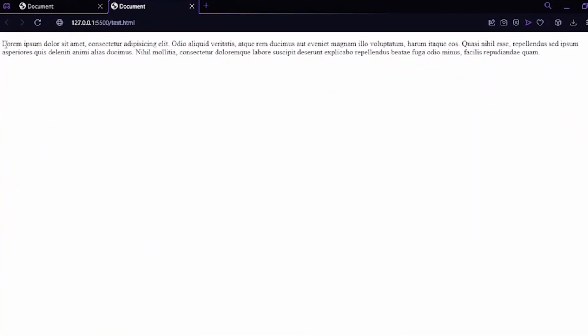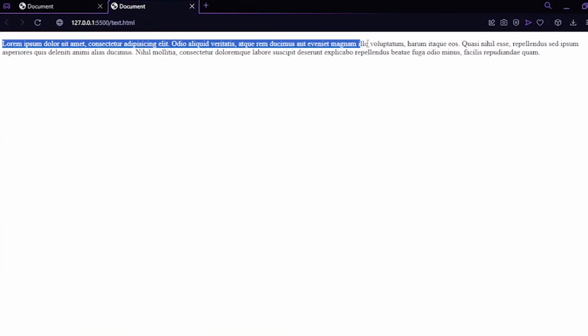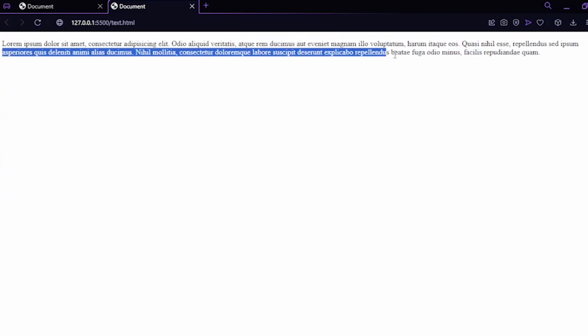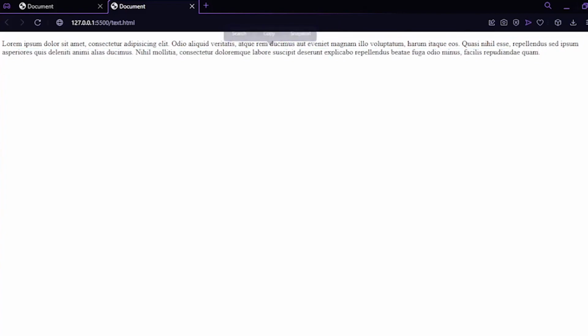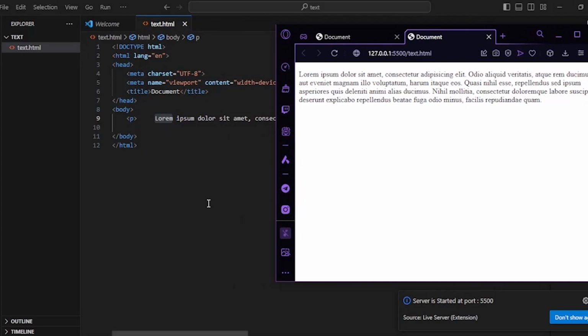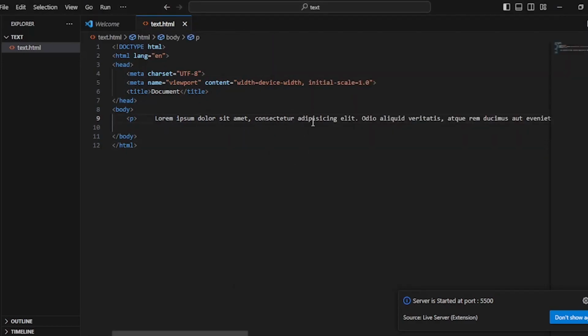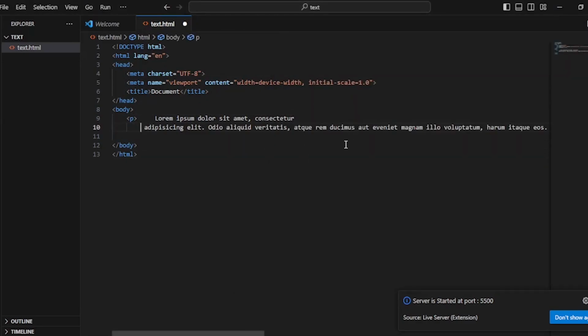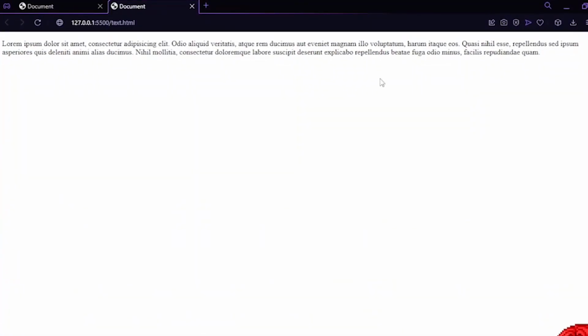As you can see, it started from here and continued till here. It breaks here and moves to the second line. And by shrinking the tab, the text breaks into even more lines. But what happens if I press enter right here in VS Code? As you can see, nothing really happens. Nothing changes in the output.